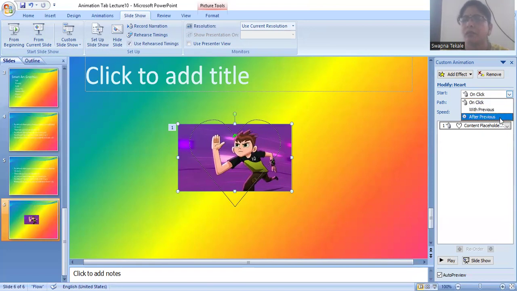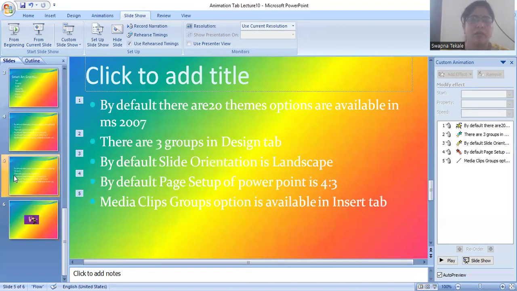So with previous, after previous, I am selecting this again for a slideshow. You will see there is no need to click on the button. Automatically after this slide, the next slide is displayed because we have set after previous, so the next slide is displayed without clicking the mouse button. So these are the settings that we can apply.